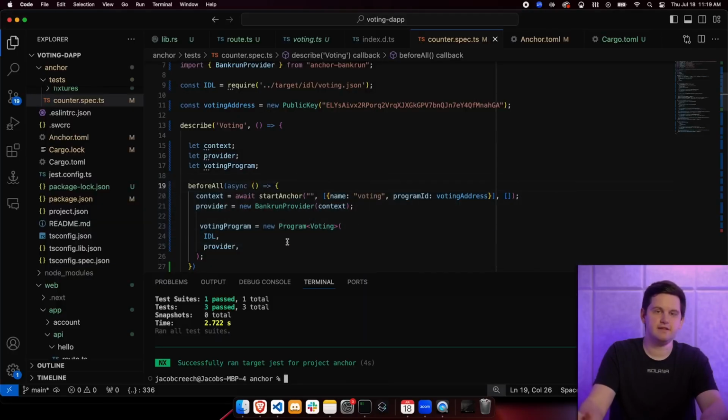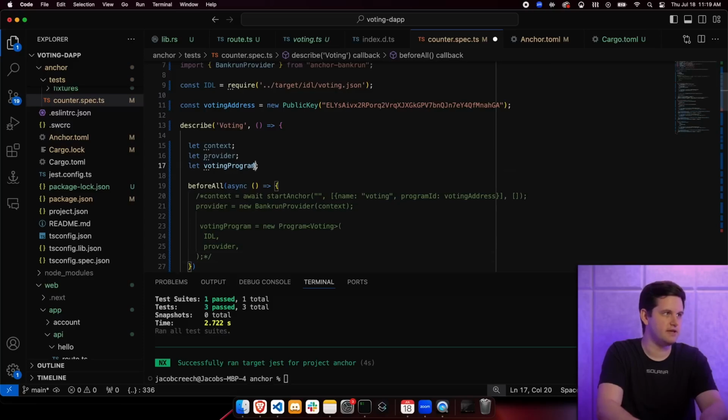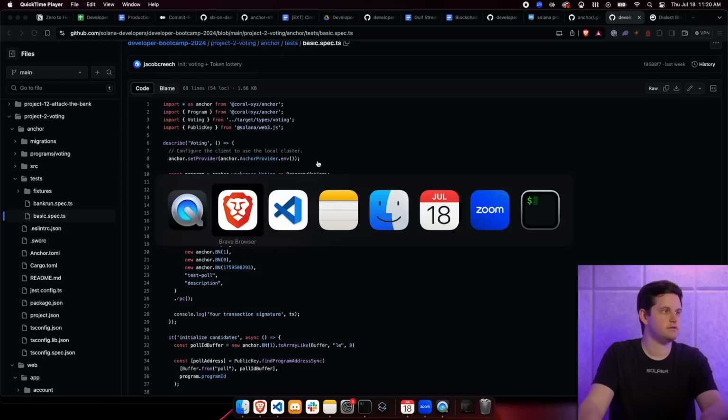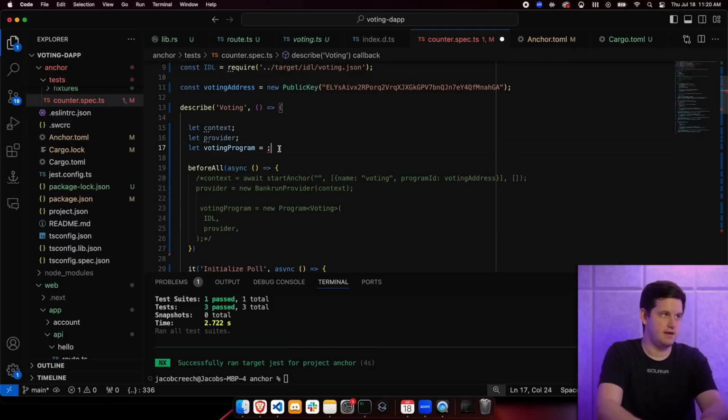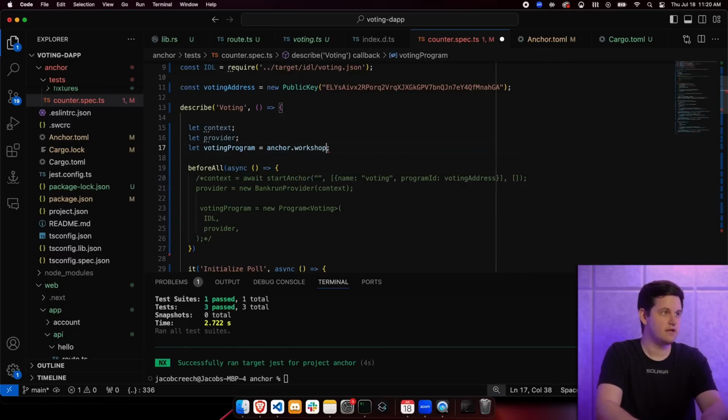So I'm going to do it via the test. We're going to change some things. I'm going to remove this code right here, and we're going to use the test to set up our configurations. So we have the vote program. This vote program is going to be equal to a new thing for our anchor, using our anchor workspace. So what we do here is anchor.workspace.voting as program voting. So this creates our correct program.